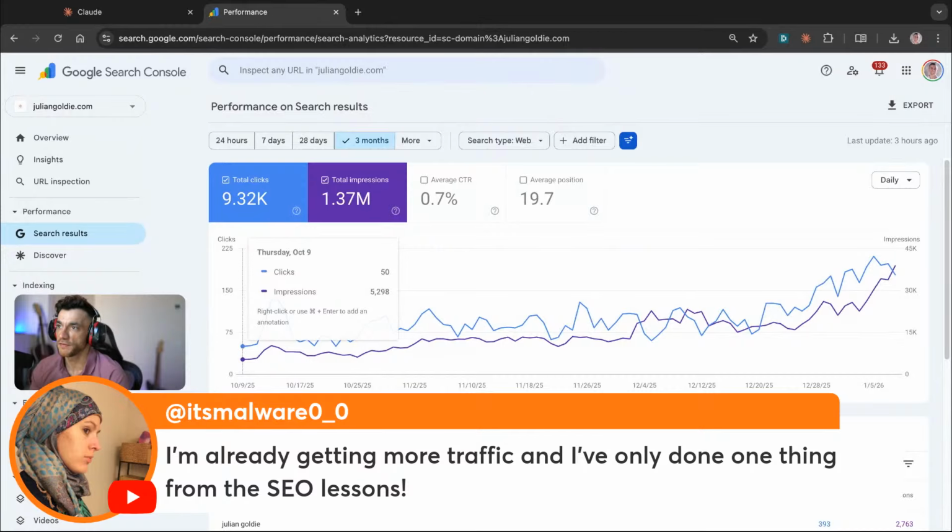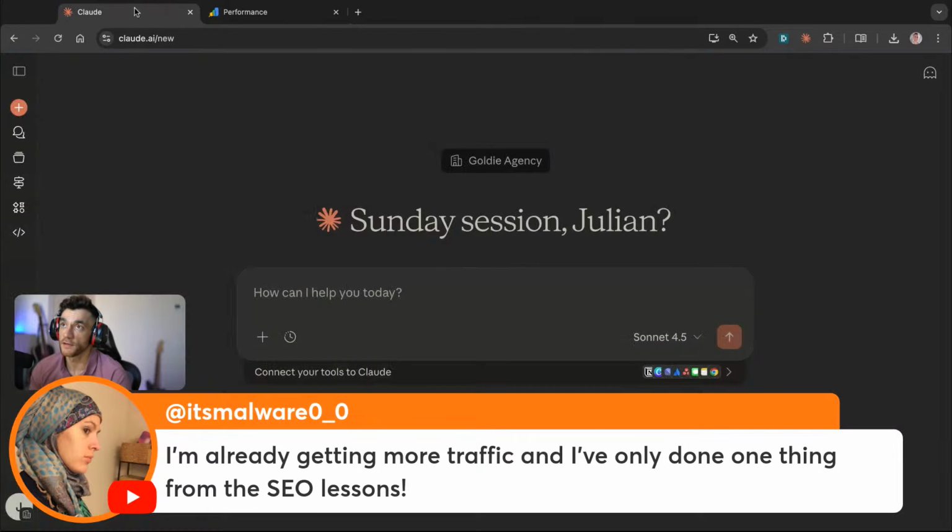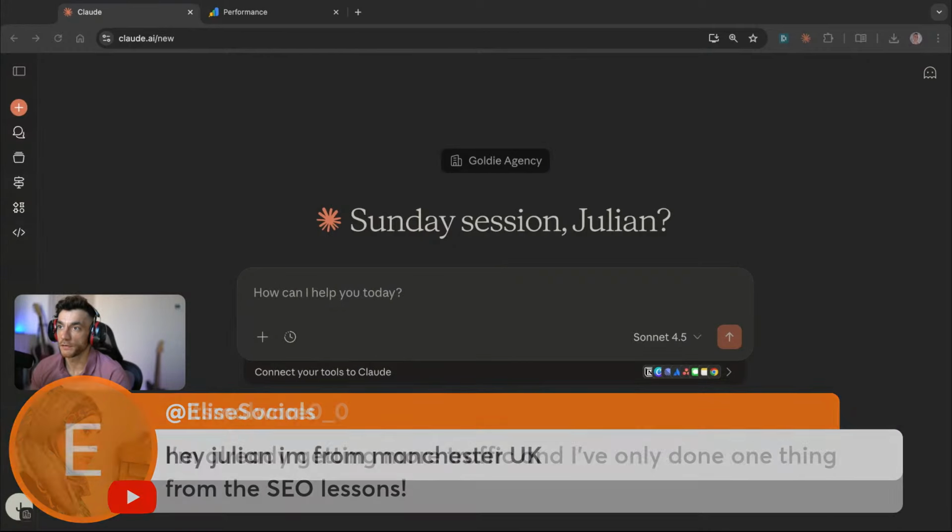We went from about 50 clicks in October all the way up to, I think, a max of 211 clicks per day. So our traffic quadrupled with AI SEO, and it works really well. What else we got here?